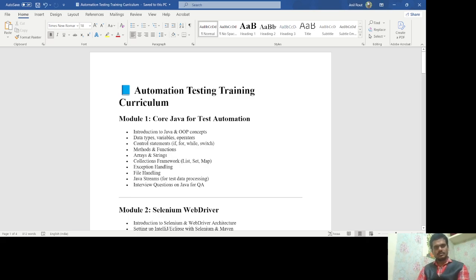Module 1 will be core Java for test automation. For a successful SDET role, you should be strong in one programming language. So here we are going to cover Java. So basically what you need to learn in core Java for test automation: introduction to Java and OOPS concepts, which is most important.